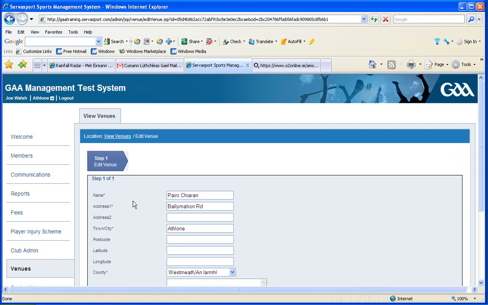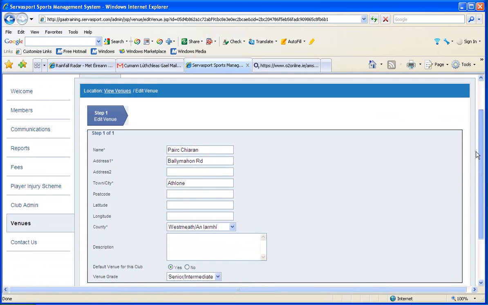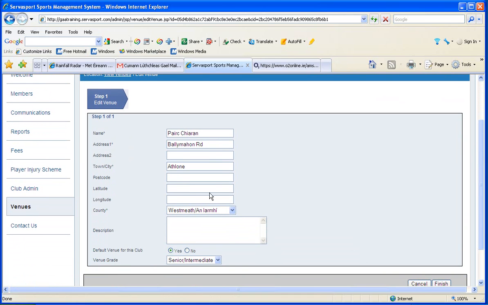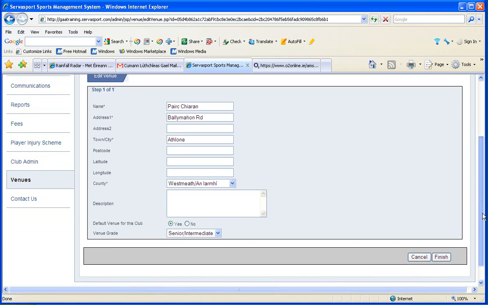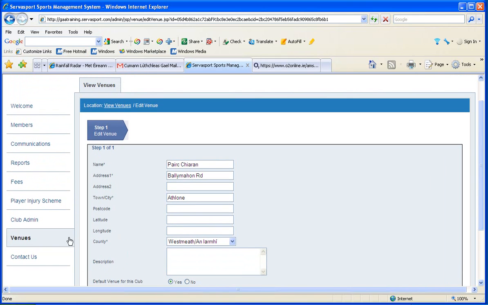So when you want to edit club Páirc Ciarán, you have details there of the name of the pitch, its address, and its location. One of the things that might be encouraged to go in the system in the long run is the latitude and longitude, because this enables the GAA to pinpoint exactly all the pitches around the country, and that's increasingly important from an IT perspective as well. So there are some of the details about clubs and their venues. Okay, they're the main components of the system.